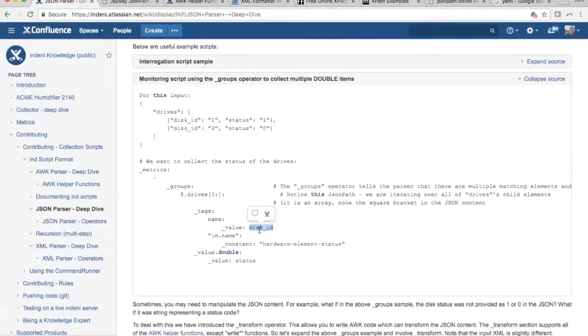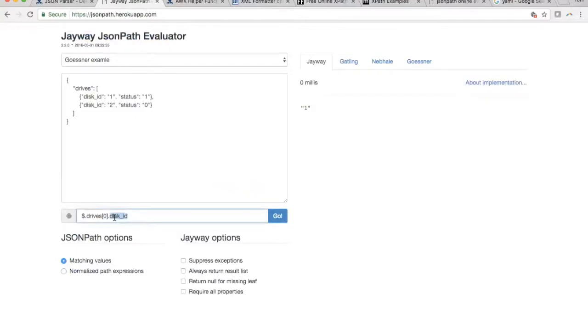And then it's going to go and pick the status for the actual value of the metric. So instead of disk ID, it's going to put status. And that's going to be the value. Then it's going to go to the next one and say, okay, I'm going to pick the disk ID, just 2, and then I pick the status.